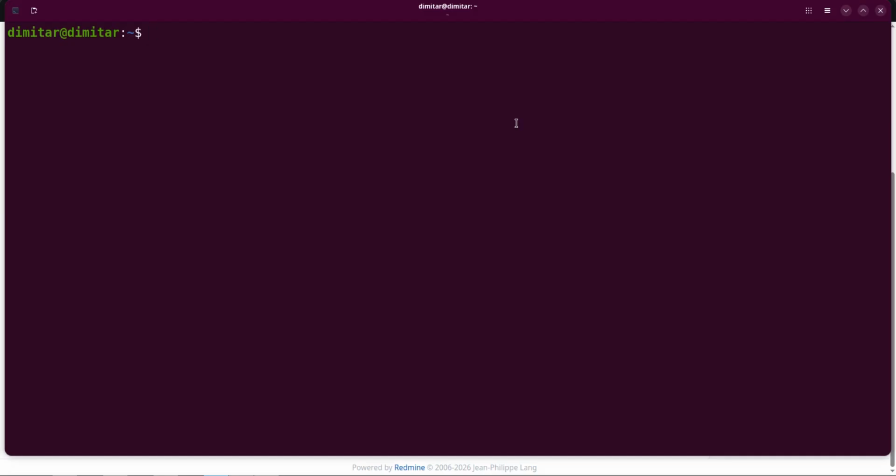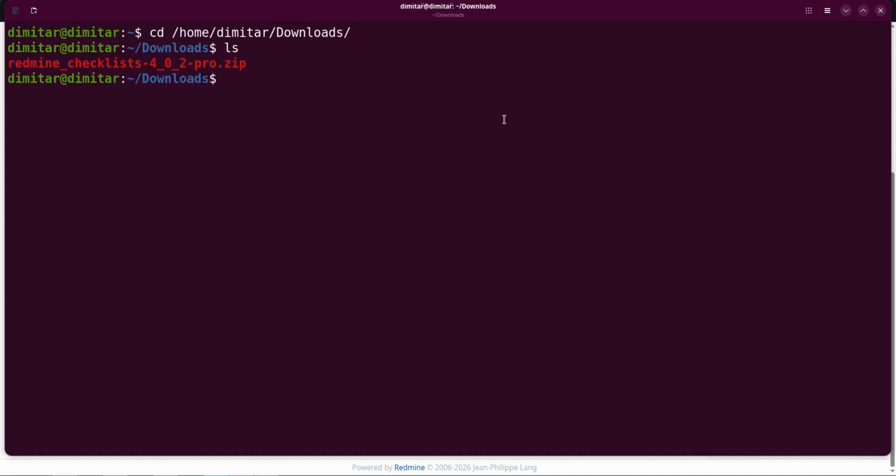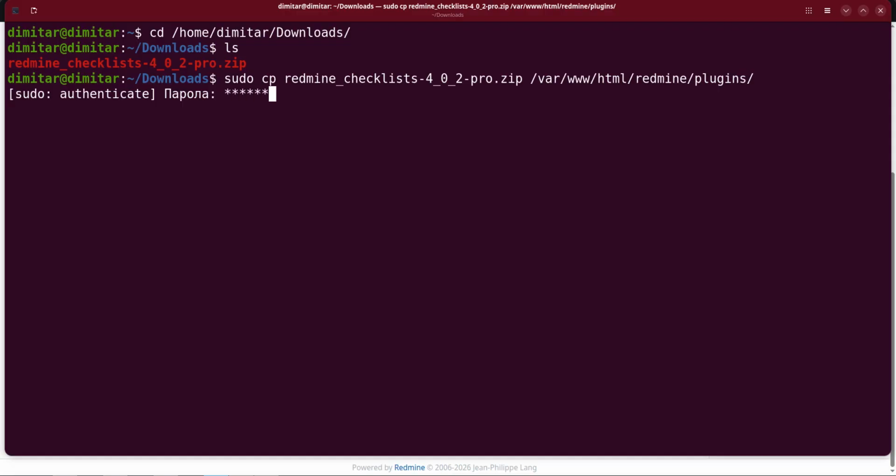sorry about that. Just go to the download directory to check if the file is there. So yes, it is there. Now we need to copy it to the Redmine plugins folder with the command sudo cp, the file itself, and then the path of the Redmine plugins folder. Okay.